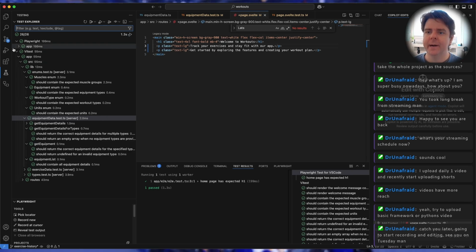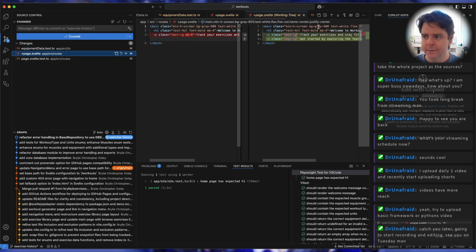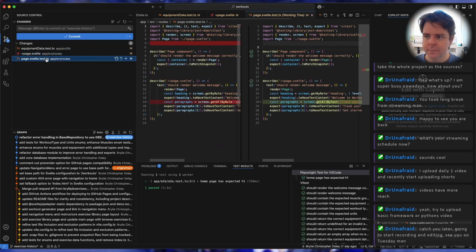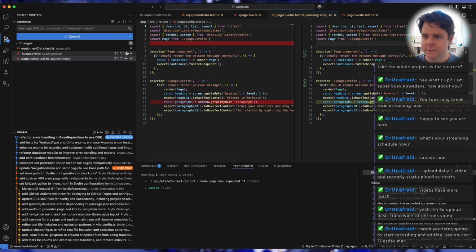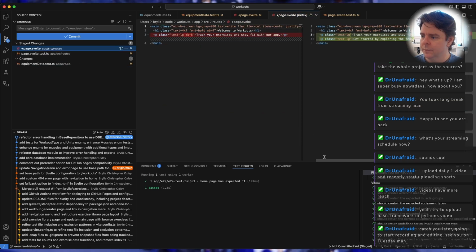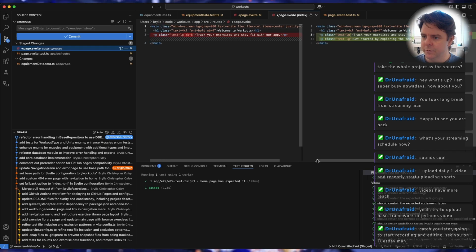Everything is green. Wow. So what did it change? It did, okay, it changed the test, and I changed this page. Okay, so let's double check here. So the page tests, I think, look pretty good. Minor changes, and it's got a little bit of introductory text.